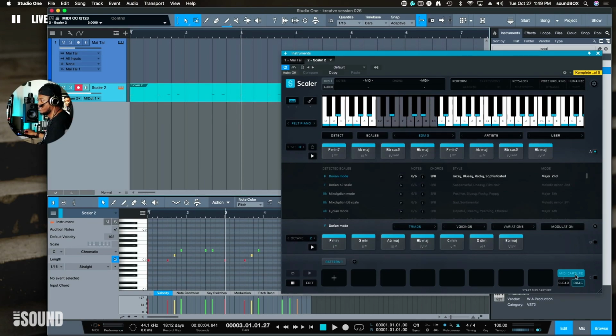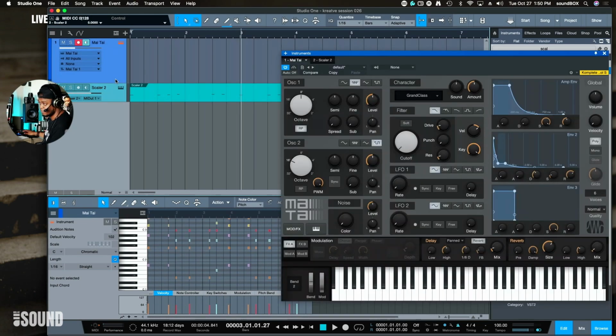You can do this method right here, the MIDI capture, like you guys just saw me do a few seconds ago. Or what you could also do is this. This is the other reason why I have MIDI, or this could be any type of instrument.